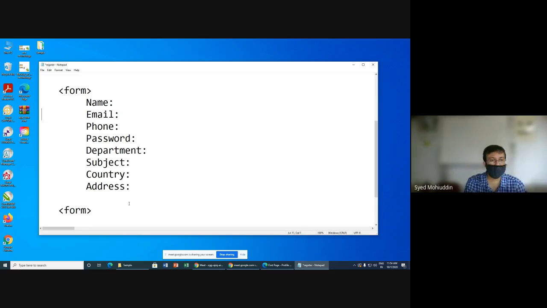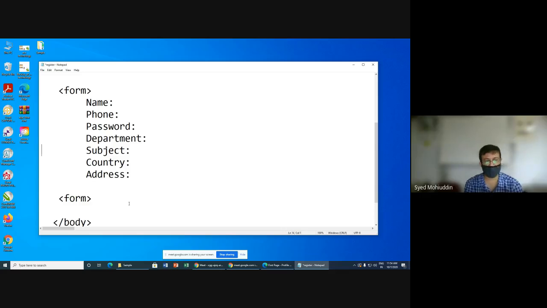Let me make it very simple. Let us remove this email. Phone name, phone, password, department, subject, country, and address. We will be asking the user about this information, and the user will type this information. So here we need some input from the user.